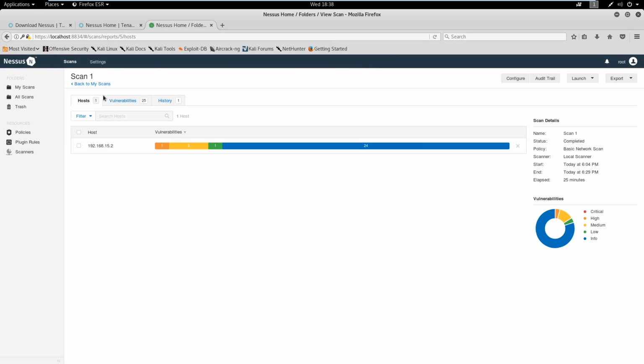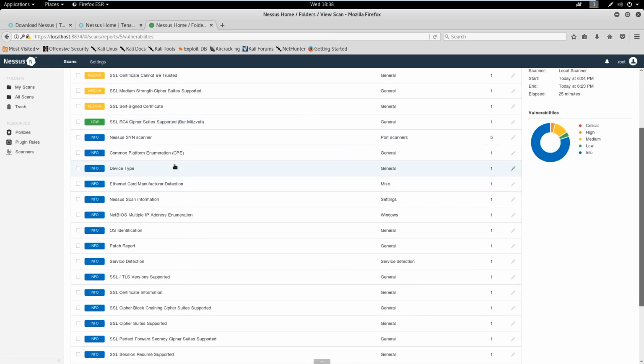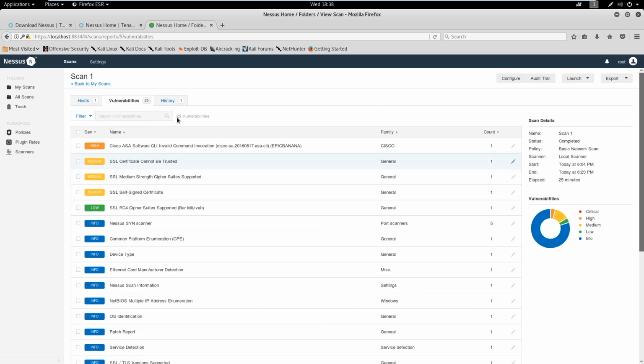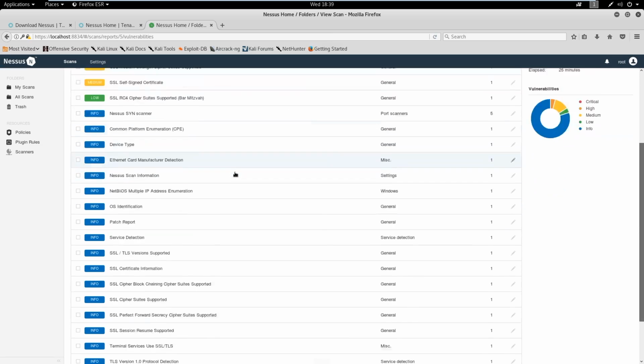So I'm going to go into mine. I just clicked on the scan itself. You could see the scan was against my host. And it found vulnerabilities here, mostly information vulnerabilities. So if you click on vulnerabilities, you can kind of see what's going on. So it arranges it by the severity. You could see the highest one that it's showing for my system is a Cisco ASA software CLI vulnerability. It's got a couple SSL vulnerabilities here, and that's really it. So most of these are info.